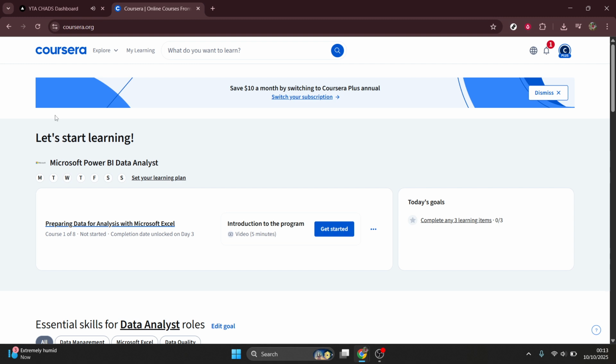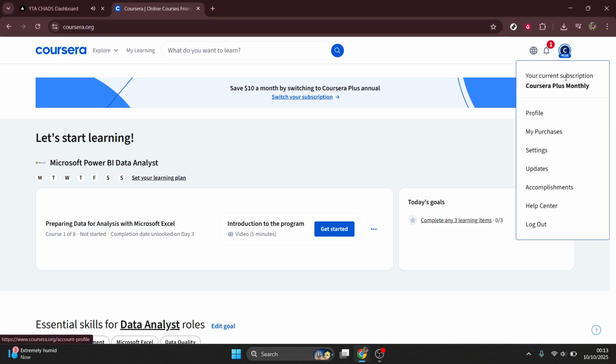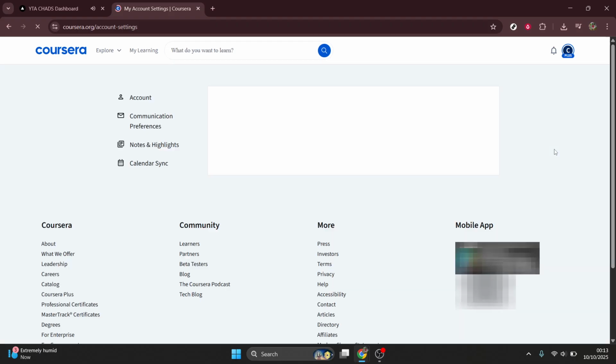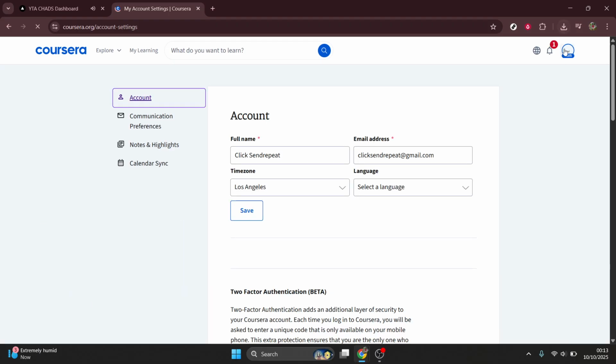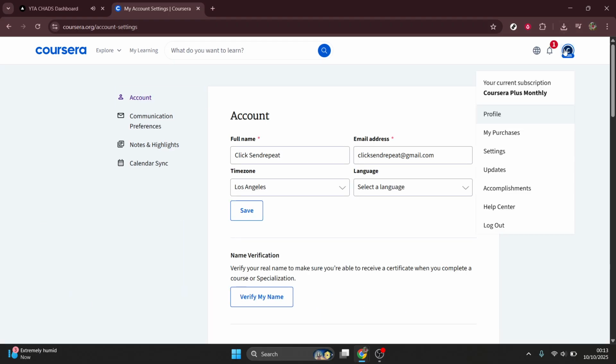Now that you're logged in, let's move to the next step, accessing your purchases. For this, go to your profile, which can be found by clicking on your profile picture in the top right corner. This opens a drop-down menu where you'll want to select Settings. Within your settings, there's an option labeled Purchases and Subscriptions, or just Subscriptions. Click on that to see a list of all your transactions and subscriptions with Coursera.